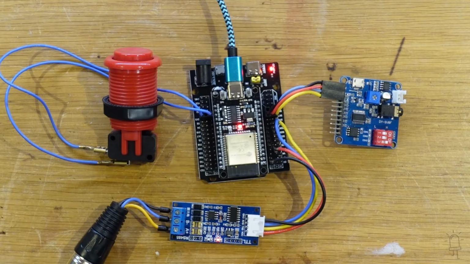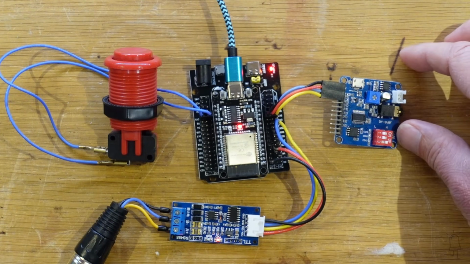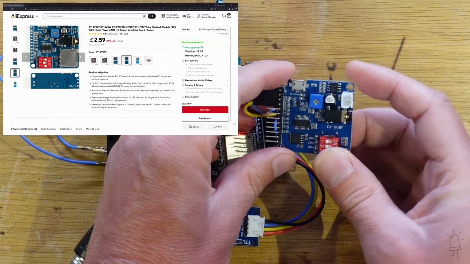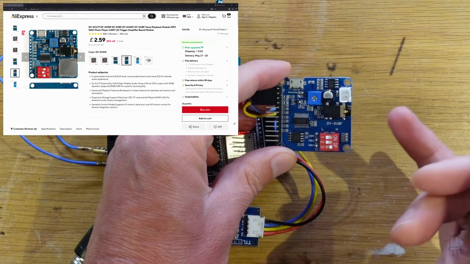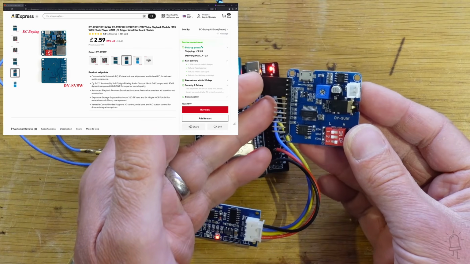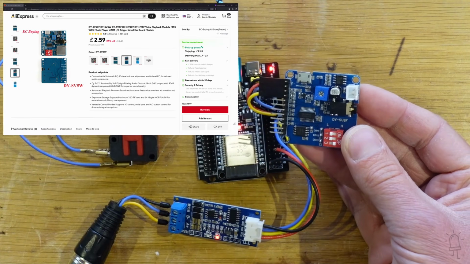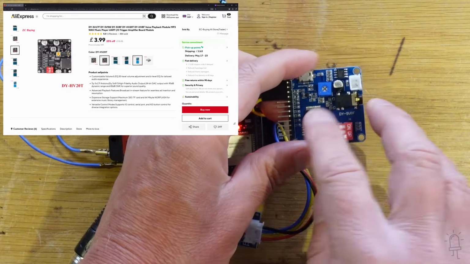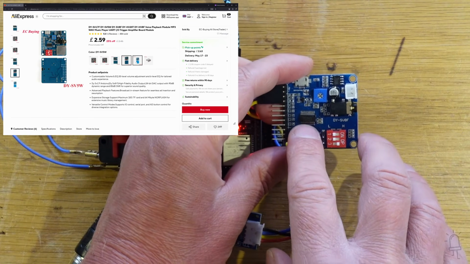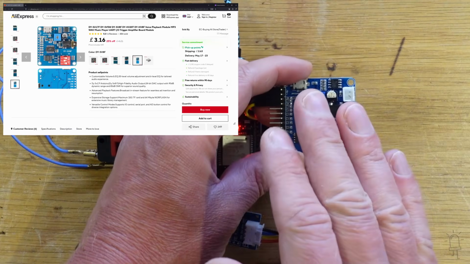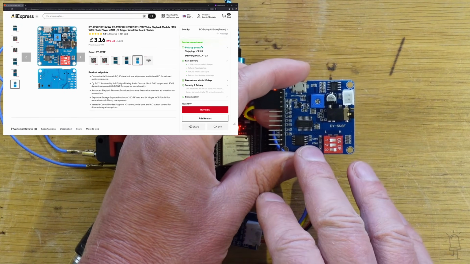Now let's take a look at the audio output. For the audio output, I'm using one of these DY Player MP3 modules. These are great audio modules which I've used in several of my projects in the past. They come in a couple of different varieties. Some store the audio data on an onboard EEPROM memory chip, which is convenient, but it does mean you're limited in the storage space available.